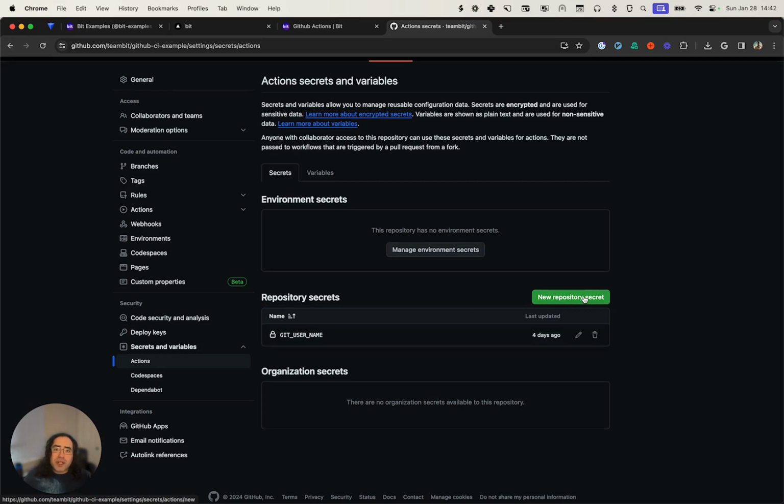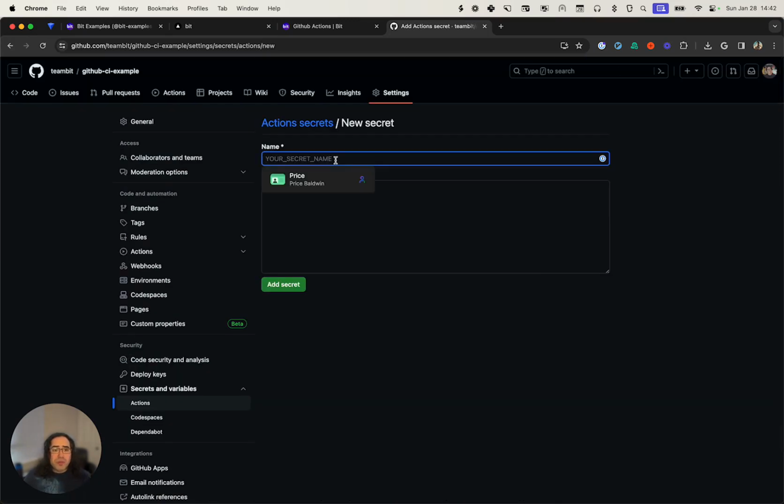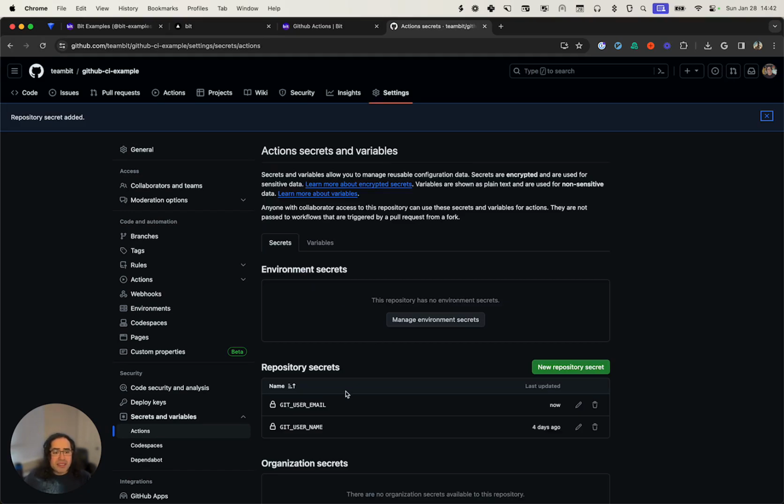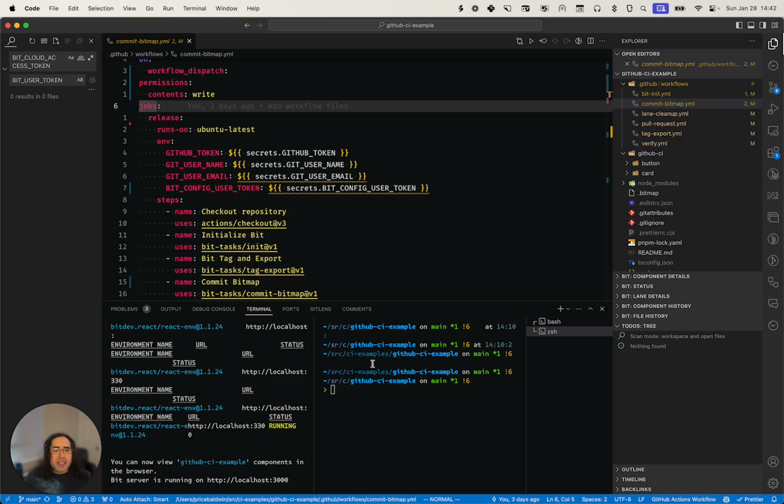Let's go ahead and create one for the user email that we still need. So we will do git user email, and we will type in our email. In my case, that's price@bit.dev, and add that. Now, back in here, you might see there's a GitHub token. That's provided by GitHub, so you don't actually have to add that yourself.